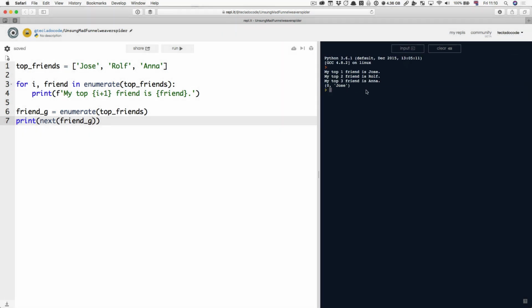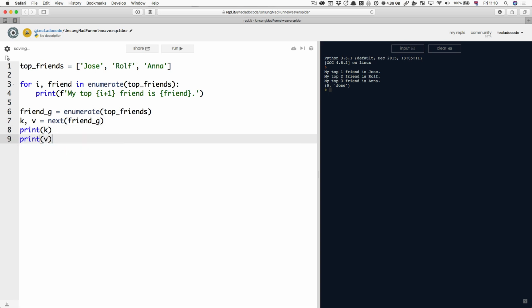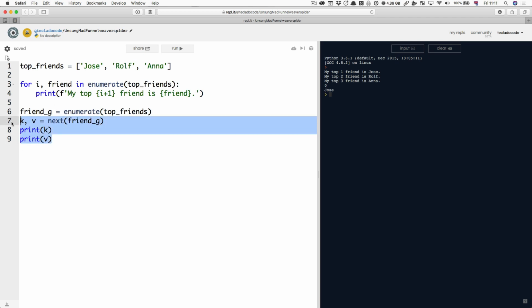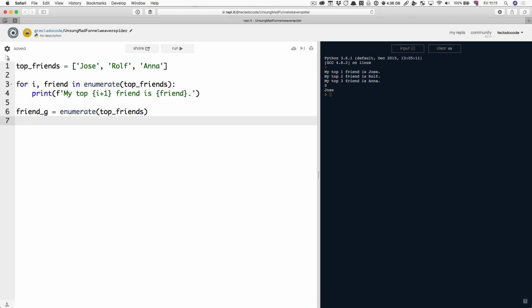So as you can see, the first tuple that gets returned here is this 0, Jose. And that's what's happening here in the for loop. It's just getting the next element out of each thing, and it's destructuring them. As you know, you can do k, v equals next of friend g, then you can print k and you can print v, and that's just going to put 0 into k, Jose into v, and these stand for key and value, by the way. They're not just random letters. Tuple destructuring, something you can do. We've mentioned this before, that's why I'm just going over it quickly.